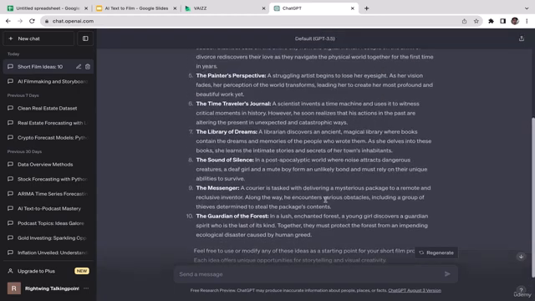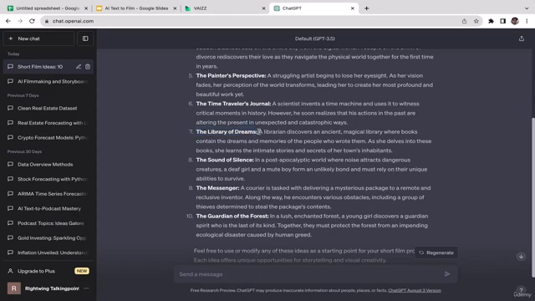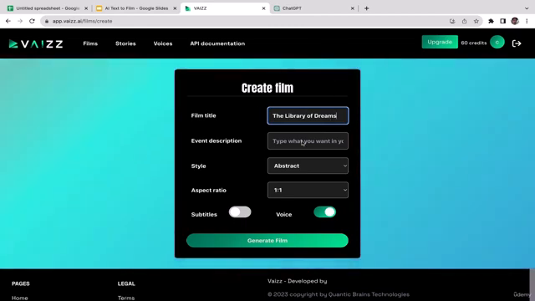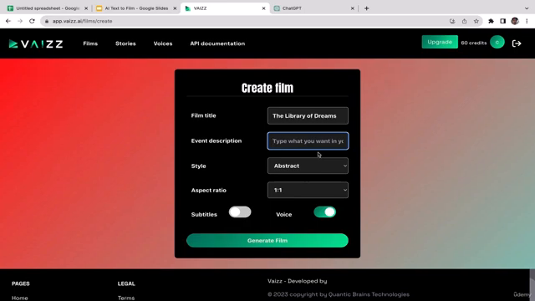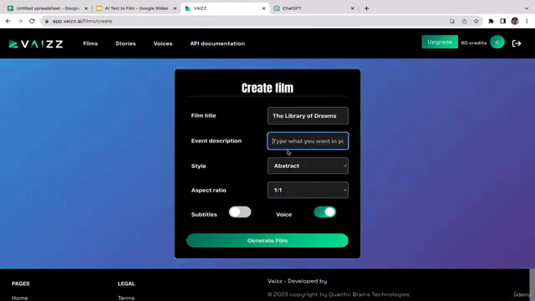Okay, so I think I'm going to go with the idea number 7, right? The Library of Dreams. So I'm going to copy this and I'm going to paste it here. So that's going to be the title of the film. And for the descriptions, for the prompt, I'm going to copy and paste it. All right, so it's totally up to you guys, whatever film title, whatever descriptions that you want to put here, right? In my case, I'm going to use this as an example, all right? So yeah, just copy and paste that here.